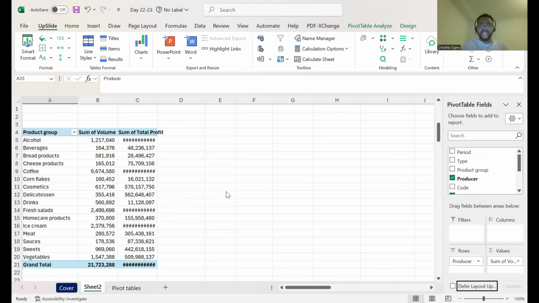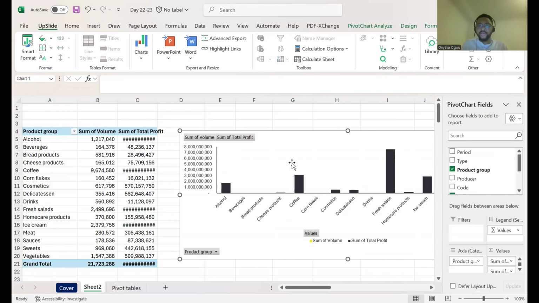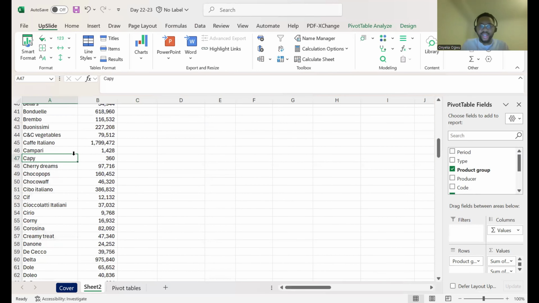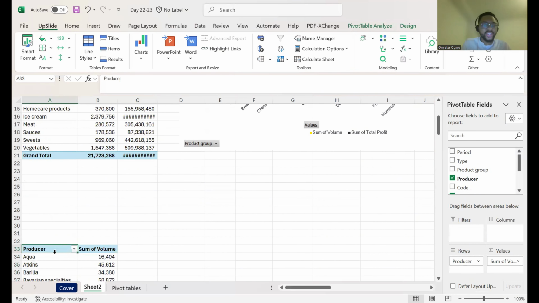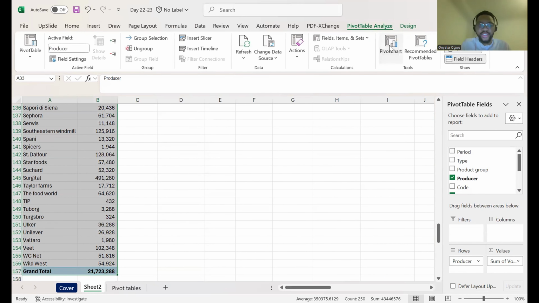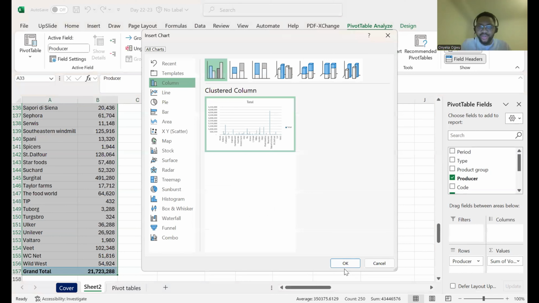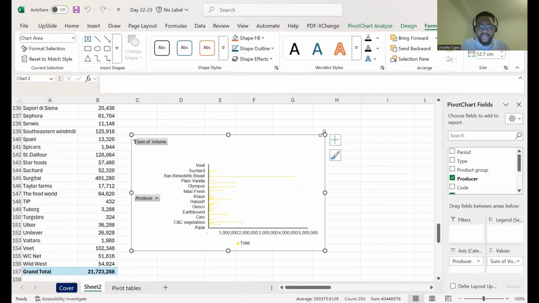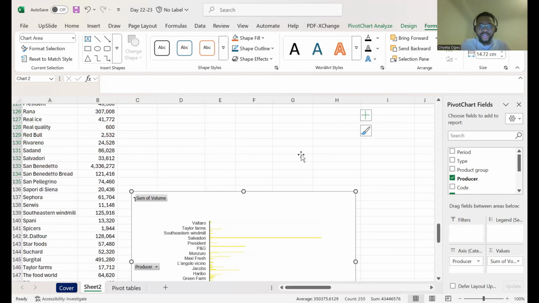So this is the chart of the product groups, and I want to create the chart for the producers. I'll just come here and go to analyze, pivot charts as well. Click on okay. You can create multiple charts depending on the chart you want to create. So let me change the chart. Let me just do like a bar chart or something. So I have a bar chart. Obviously, this is a lot.